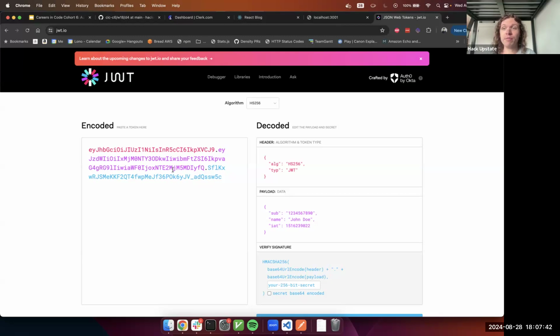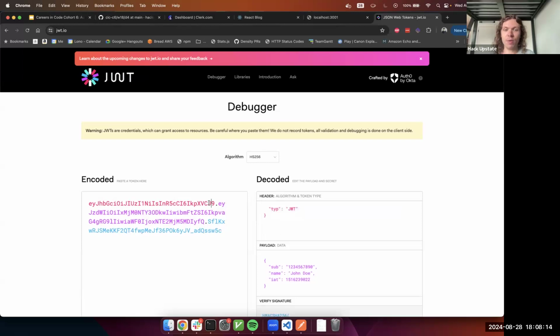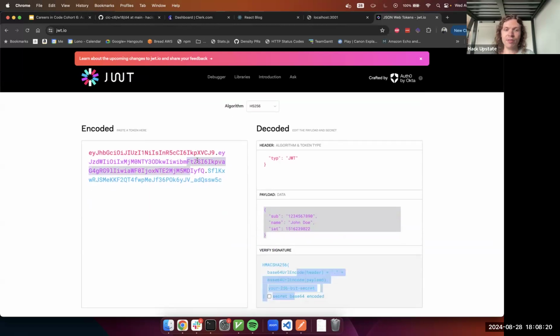Each of these parts is base 64 encoded. We talked about that very briefly way back in the networking section of Careers in Code. It's not that important. Effectively, though, this JSON data is being encoded and is ending up here. So if I, for example, were to change this from JWT to like JWT A, you'll see that the red text here will change, but the purple and blue will not. So everything in the red is going here, everything in the purple is going here, and everything in the blue is going here.